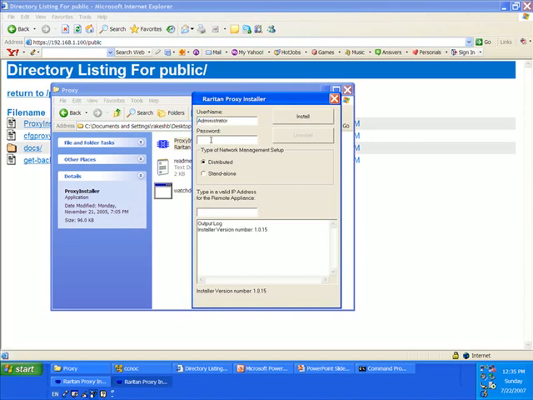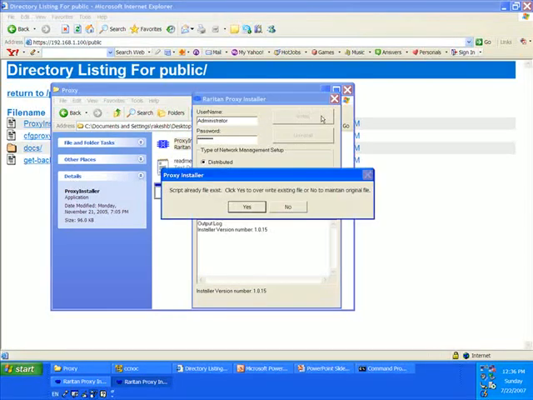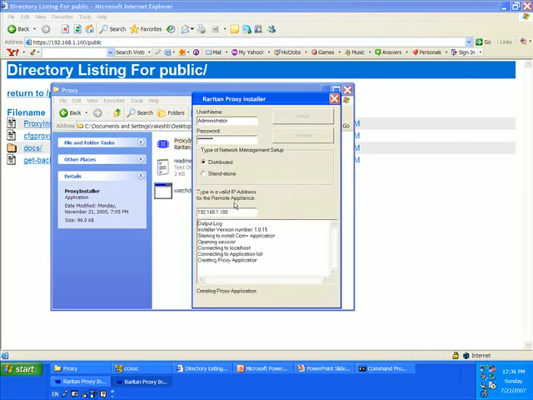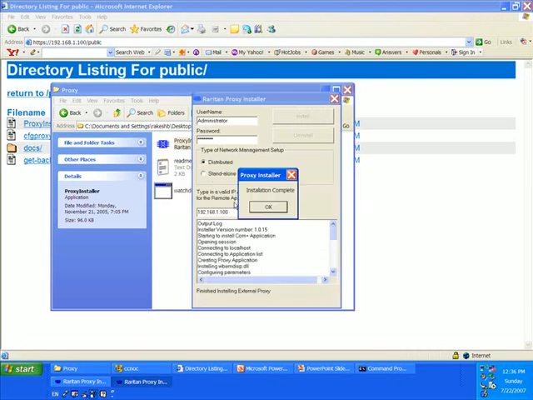We need to provide the local credentials so that the proxy script can make the appropriate registry changes on the machine. We also need to provide the IP address of the CC-NOC. This completes the installation of the proxy.